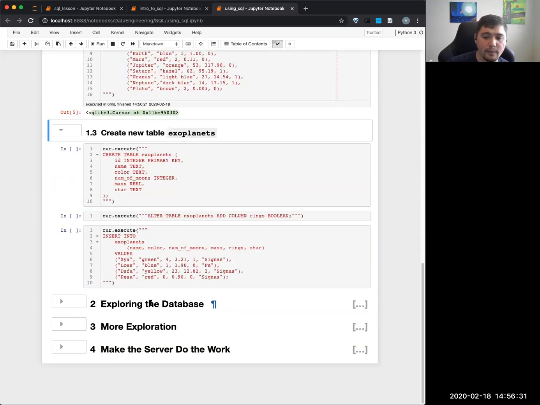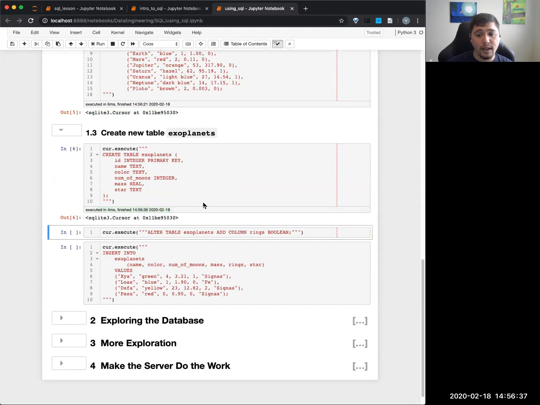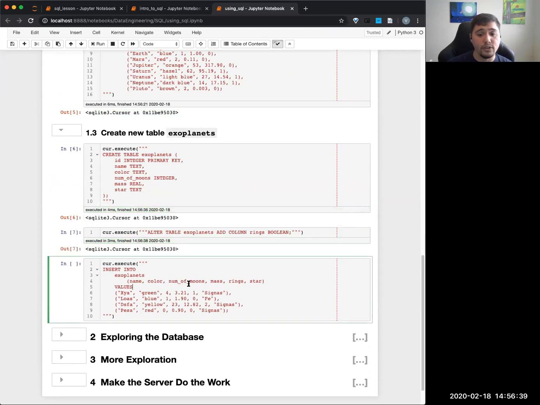So now we can say, okay, what if I want a new table? Let's say I have exoplanets. Kind of the same idea here. I can also do this like before, alter the table, and I can insert new values in here.